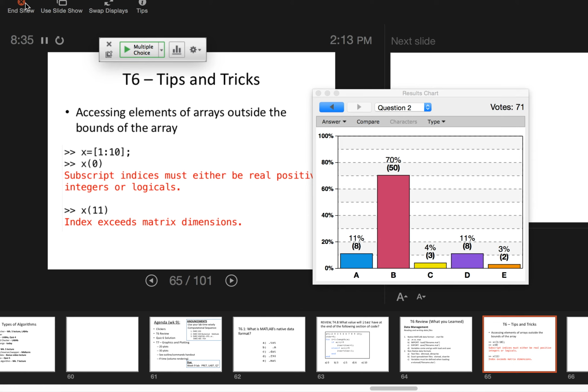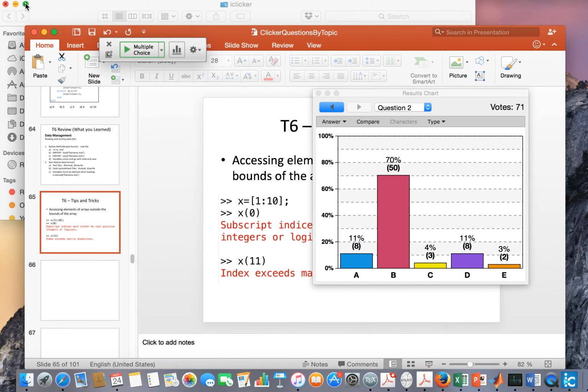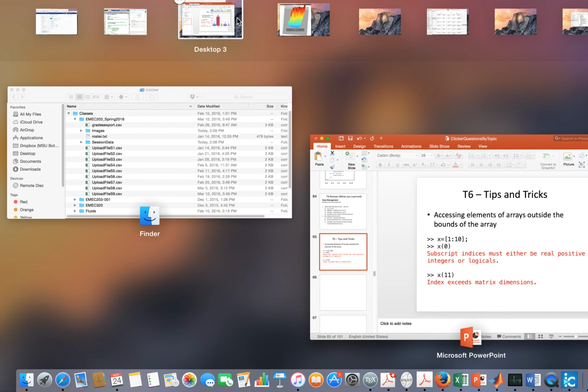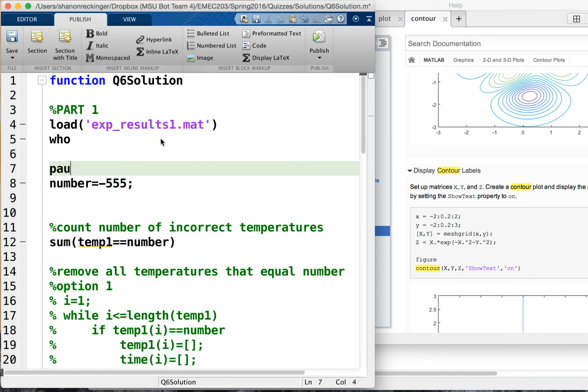You'll see it in arrays. Okay, so I'm going to start with going over quiz 6, and I again am going to show it to you with a couple different options for each piece of code. So part 1 in the quiz, the first thing you had to do was load in your data. And so it's a native MATLAB .mat file. So you just use the load command.